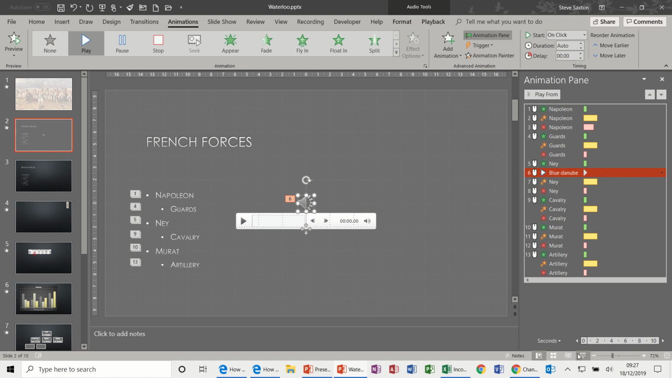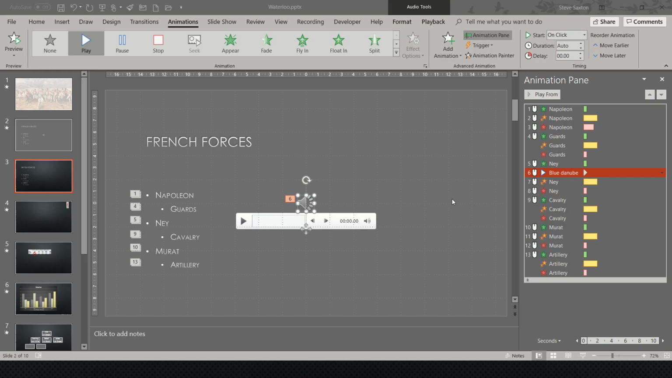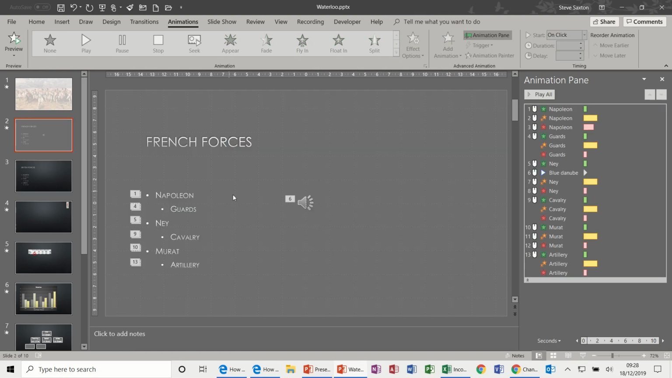So if I put this in full screen, I'm pressing away. There's Blue Danube playing, and it continues to play as I click through the rest of the slide. In previous versions of PowerPoint that would have stopped and you'd have had to change the settings, but in this one it will keep playing until I click off the slide onto the next slide, and then it stops. So that's how you add sound to play during a particular slide.